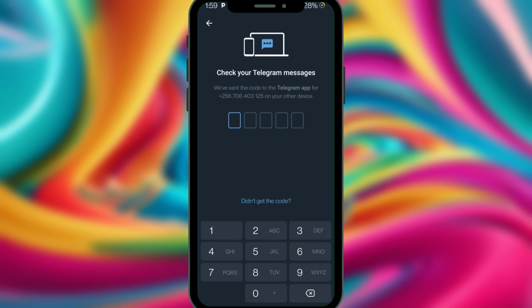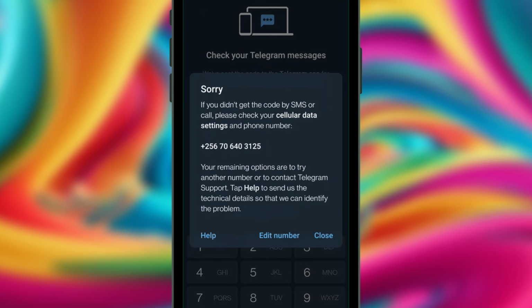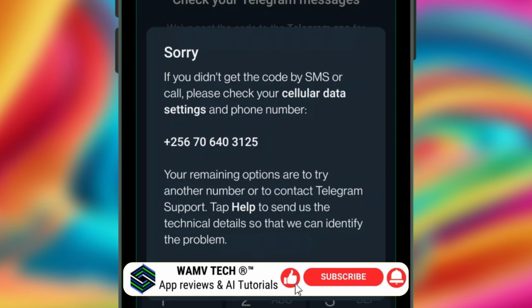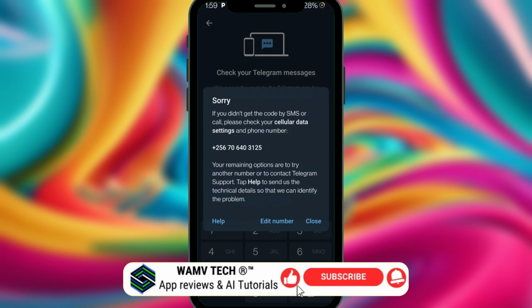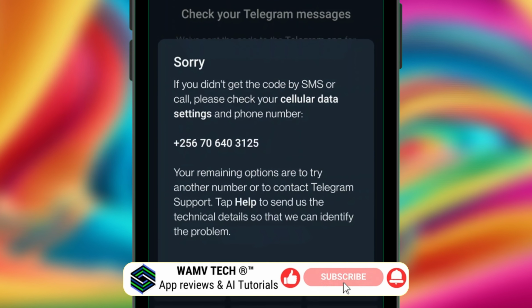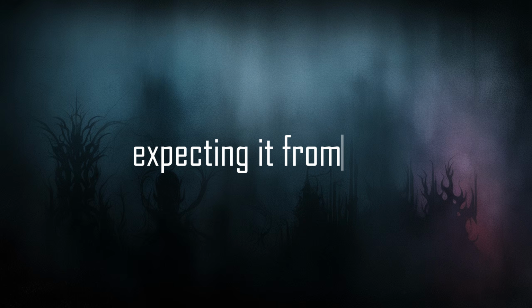You come to this option of didn't get the code, you select it. So it's saying that, sorry, you didn't get the code by SMS or call. Please check your cellular data settings on your phone now. So you need to check the cellular data settings if at all you're expecting it from SMS.